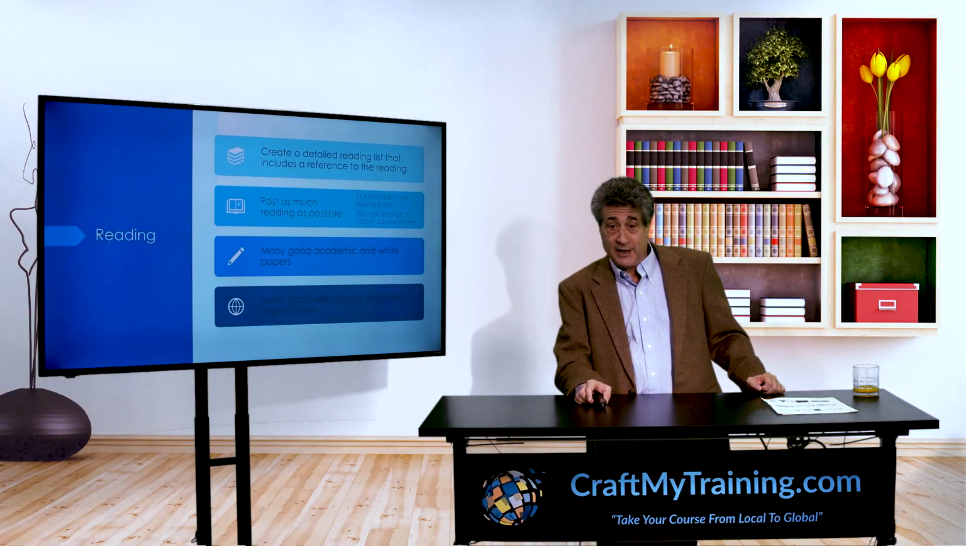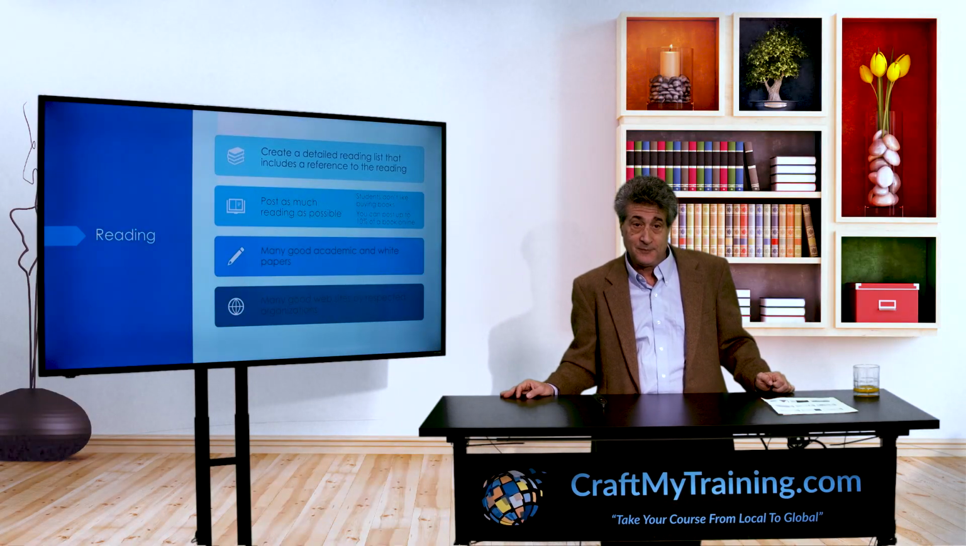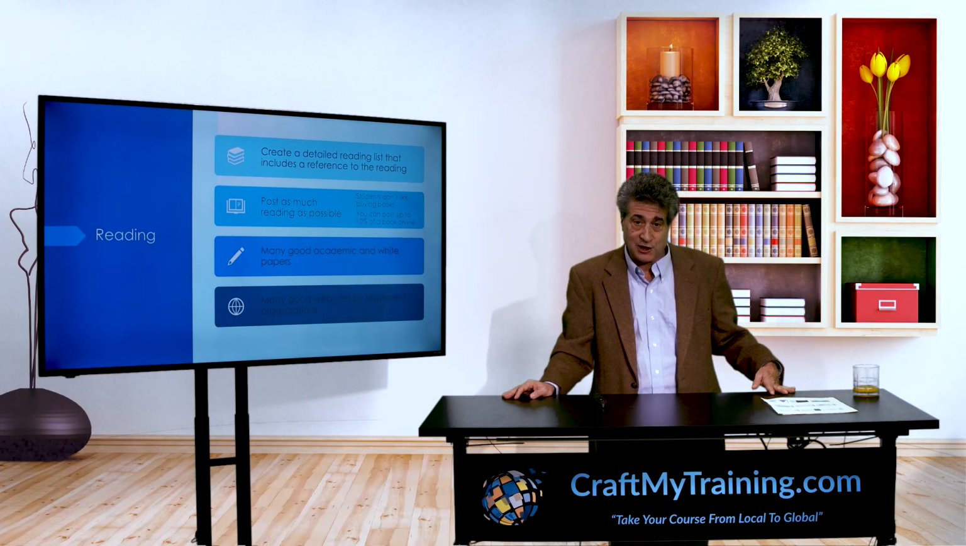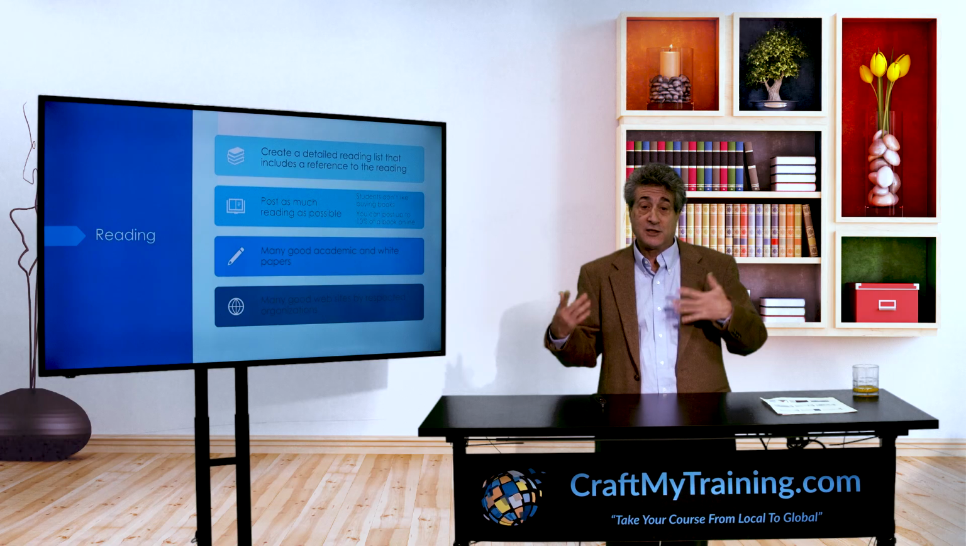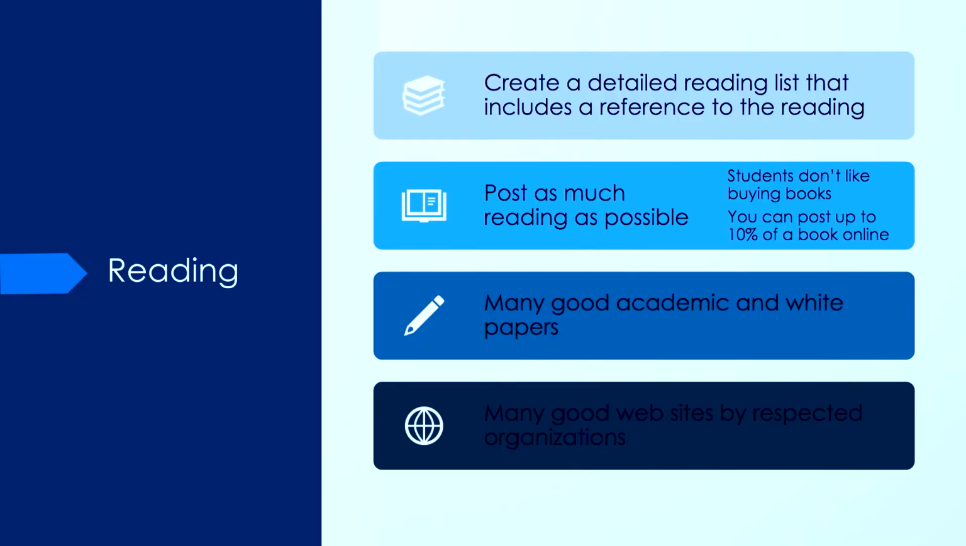Now, reading is very important for an online class because a lot of the content that we're trying to provide to the student is in the form of reading. And I create a detailed reading list for each week, and you saw on the syllabus that I have the reading split up for each week, but I also have a list of each reading and what it talks about and why we're reading it.